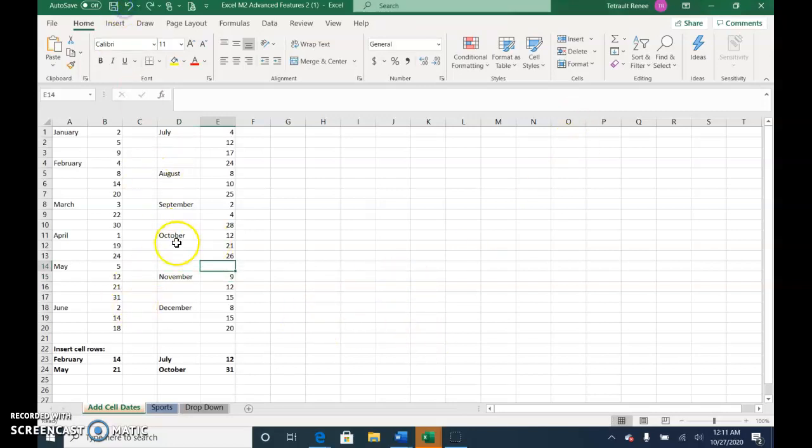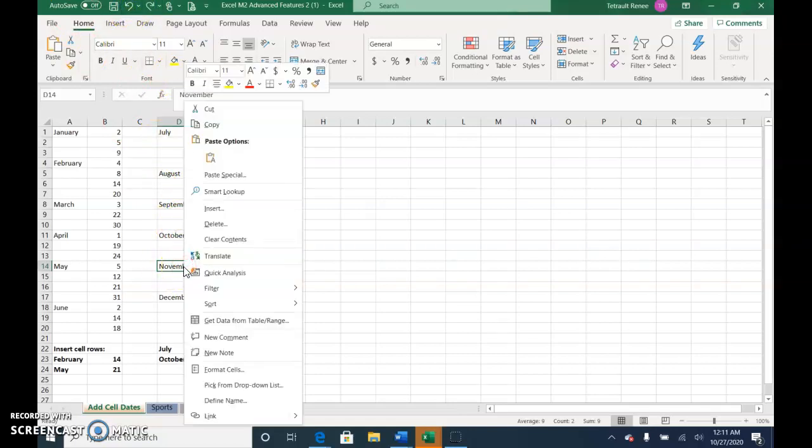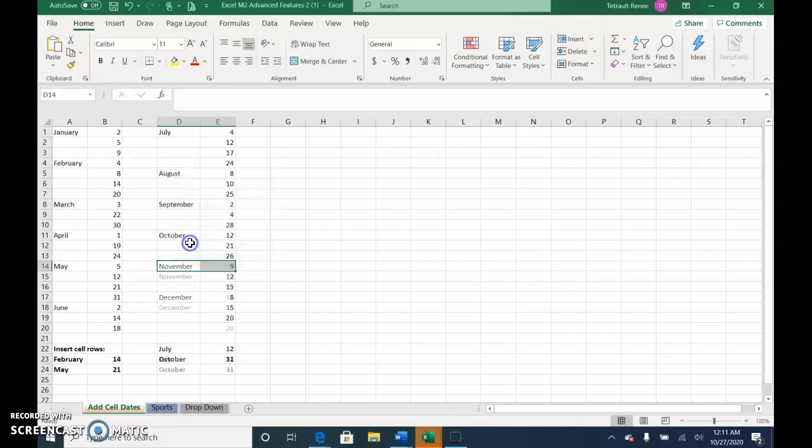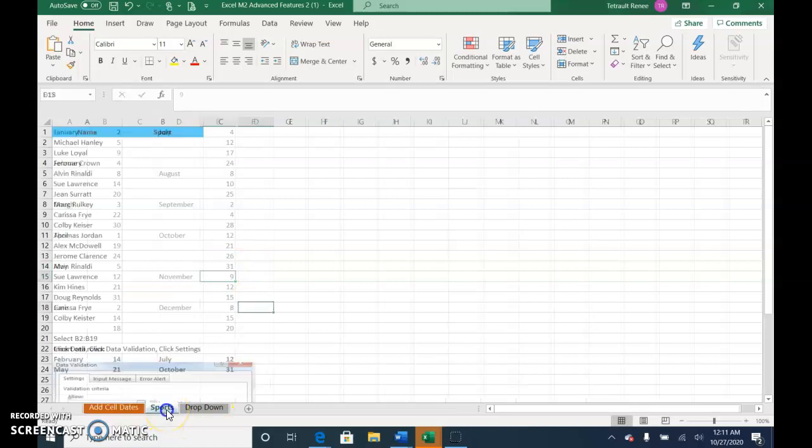Another way you can do it is, I'm just going to take that out. If you right click, you could choose insert, and then you'd have to tell it that you want to shift the cells down so that you can put it in here. Either way works fine. So the next thing you want to do is look at sports.